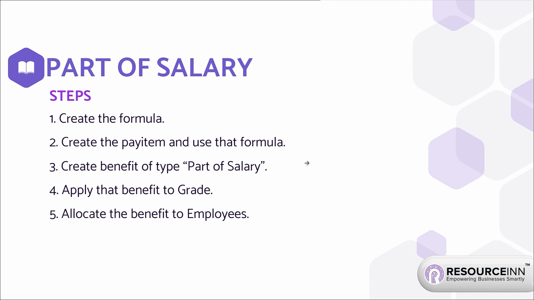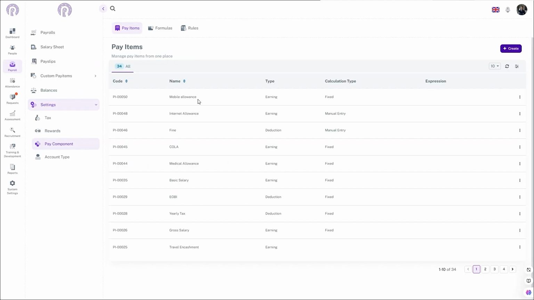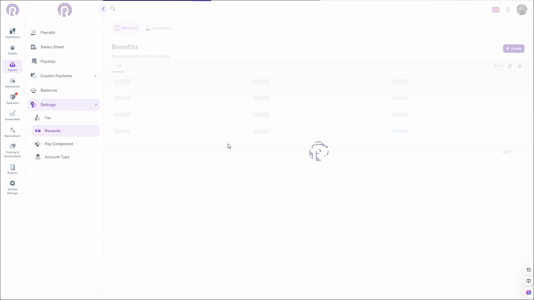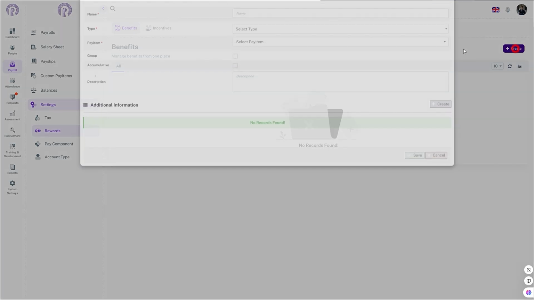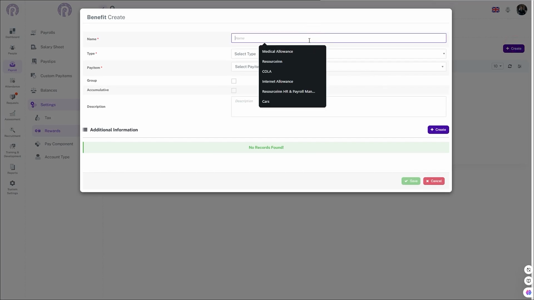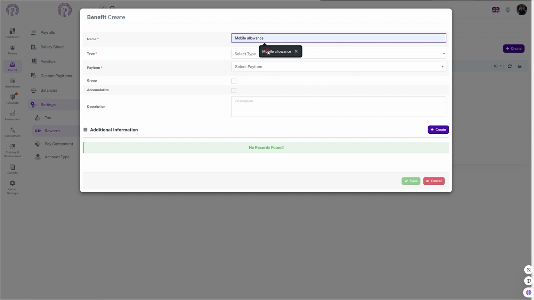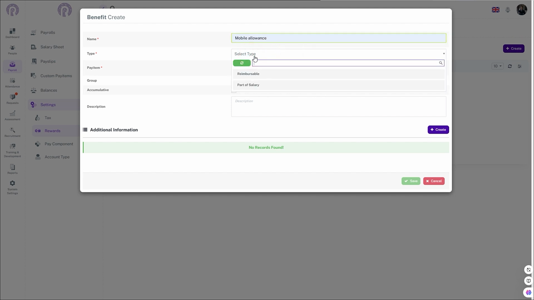After creating the formula and the pay item in our system, let's create the benefit of type part of salary. For that, we have to navigate to our system again. To create the benefit, you have to navigate to payroll. Here you will see settings, under that you will find reward. Here in the first section, you will see benefit. You will create the benefit from here. I am naming my benefit mobile allowance. You have to select the type, part of salary. The pay item is the one we just created, mobile allowance.